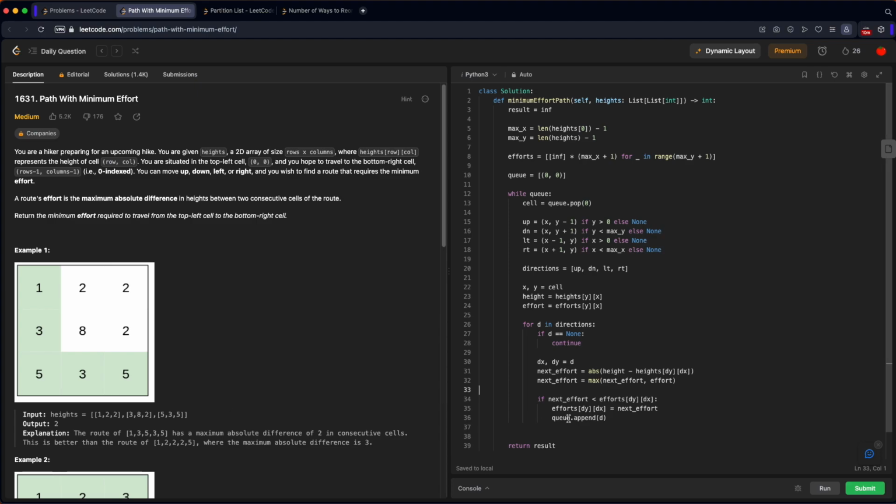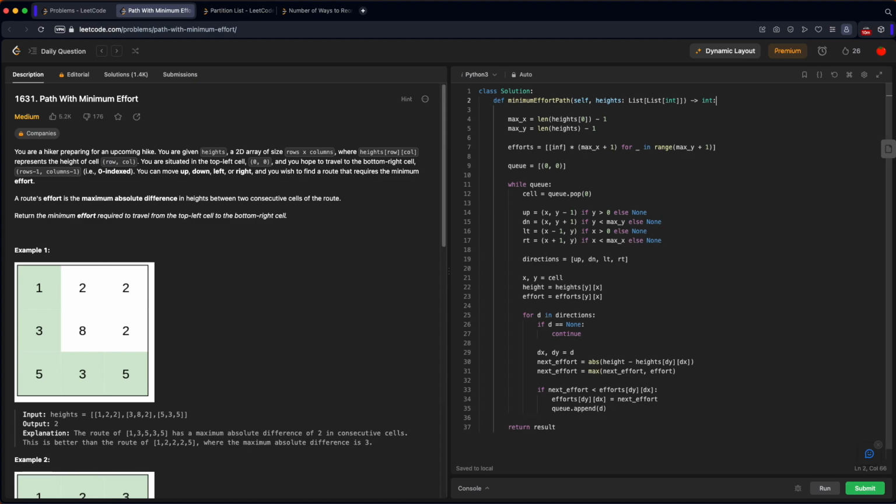All right. And let's see, looks like we're not using this result at all. We can get rid of this result. And instead of returning result, we can return... Now we're keeping track of our efforts. We can just return our efforts at max y, max x.